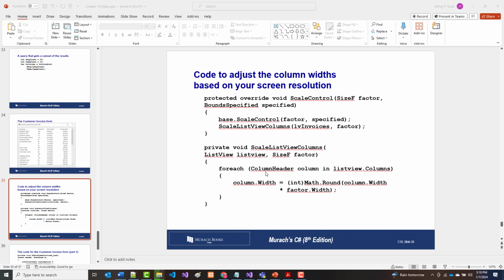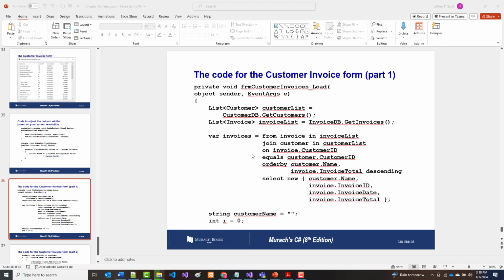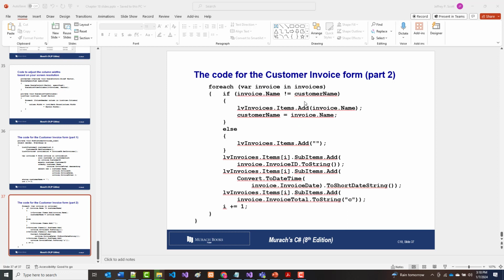Now, they talk in here, and this is not that big a thing, but this says code to adjust column widths so it doesn't scroll off the screen. Then here's the code for the customer invoice. As it says, part 1, and there's part 2.